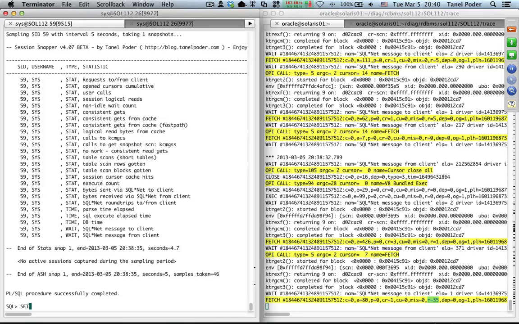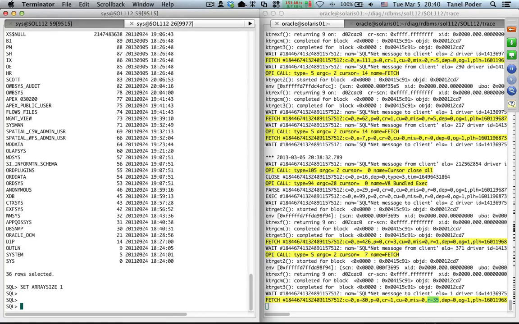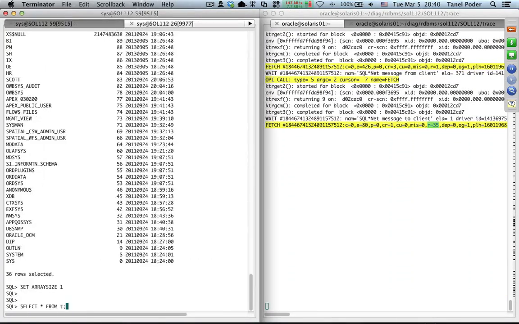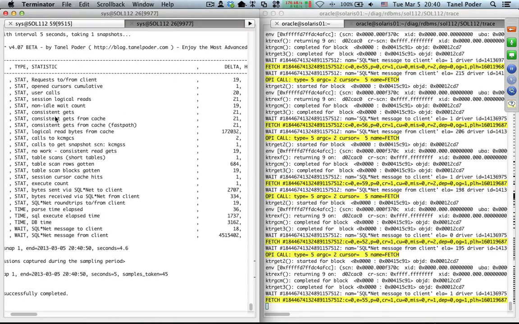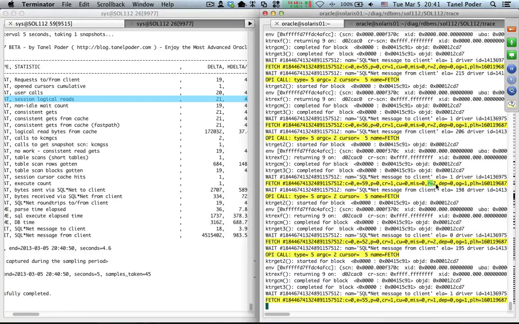I will say set array size to 1, and I will run the same thing again. You see, when I set the array size to 1, I see 21 logical reads. Again, it's the same data. But why don't I see 36 or more, because I fetched 36 rows? Well, the answer is here.